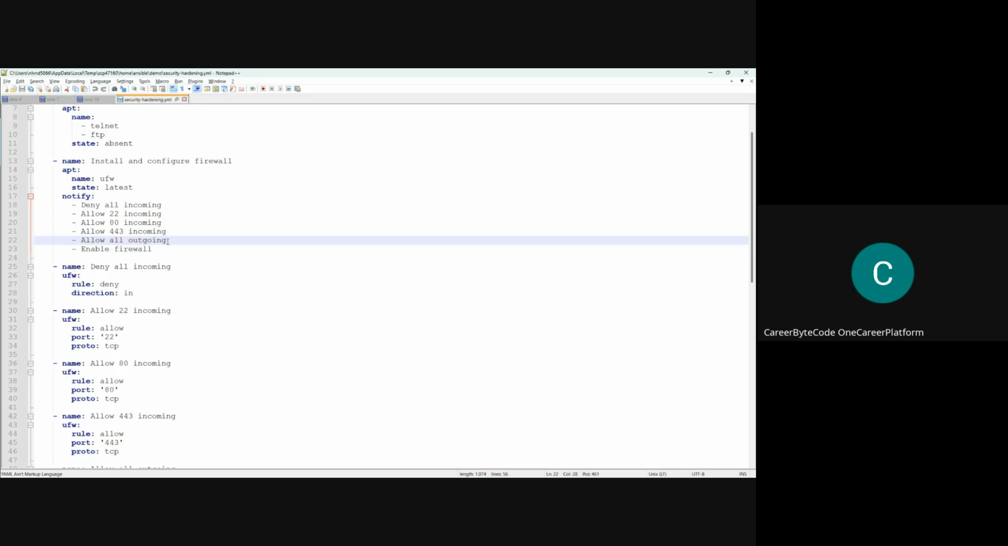Basically, when there is no outgoing from the server, it is not going to be able to access an external IP or external application. Let's assume you want to download some file from a third-party application. You should allow it, right? That's outgoing. So I'm allowing the outgoing, and then I'm enabling it.